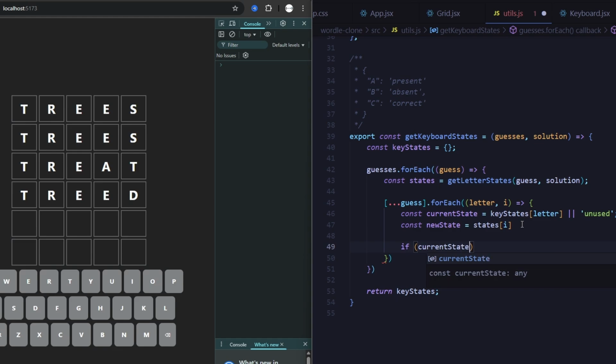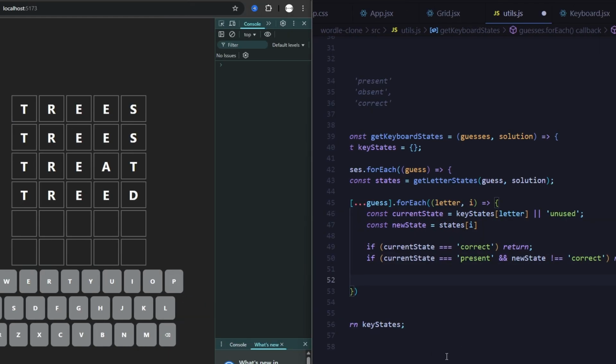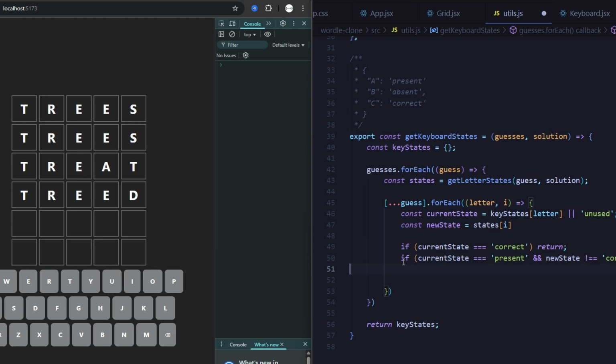If the current state is marked as correct, we don't do anything. We don't want to downgrade it to, let's say, yellow. So you want it to stay green. That'll be the highest rank. The next highest rank is if it's yellow, it's present, and the new state isn't correct. We don't do anything. So what happens? If it's correct, we don't want to do anything because it's already at the highest state, green. Otherwise, if it's yellow and the new state is not green, then it's still going to be yellow or lower. So we don't need to do anything there.